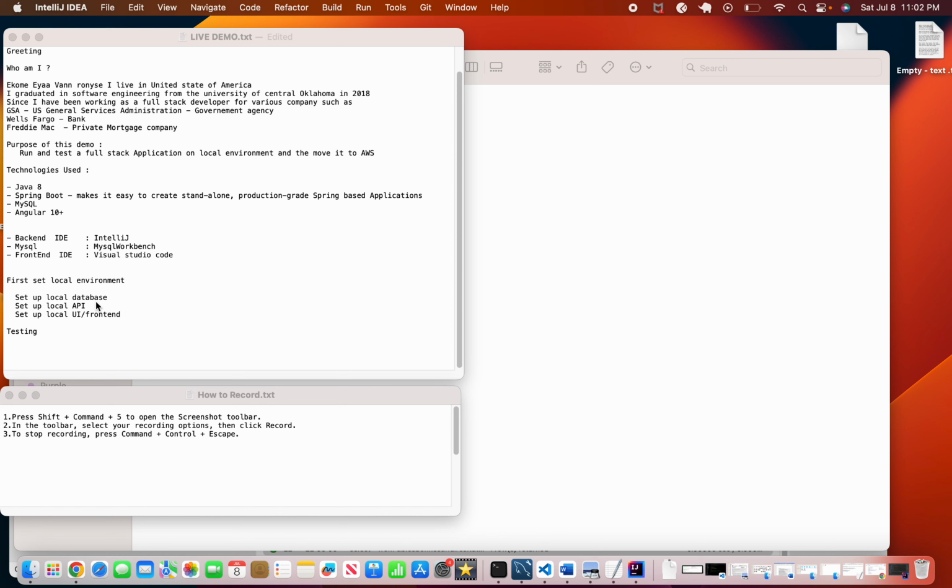Today we are going to set up our local API. What I mean by local API is just our backend, and our backend is written in Java 8 and uses Spring Boot. Also, the IDE that we are using for our backend is going to be IntelliJ. So please make sure IntelliJ is set up on your local, and you also have Java 8 and Spring Boot.